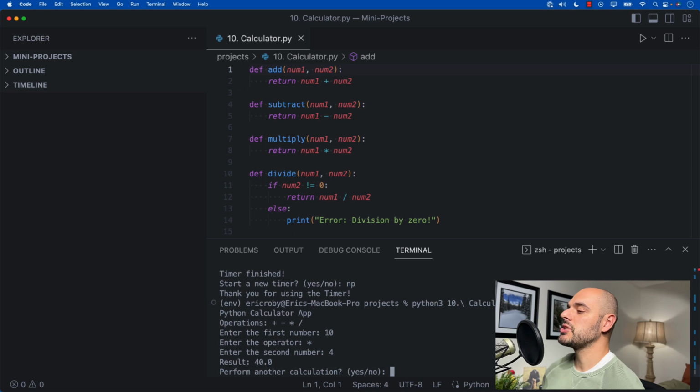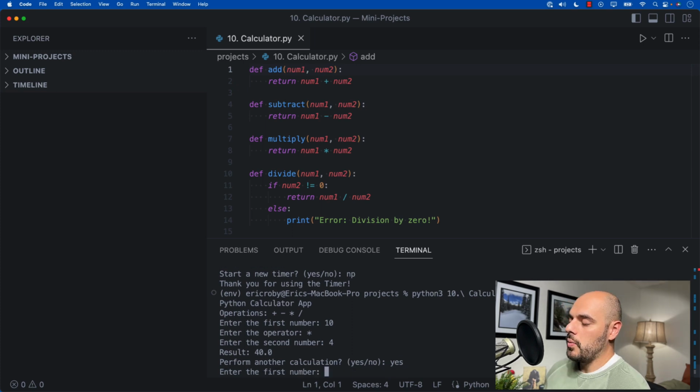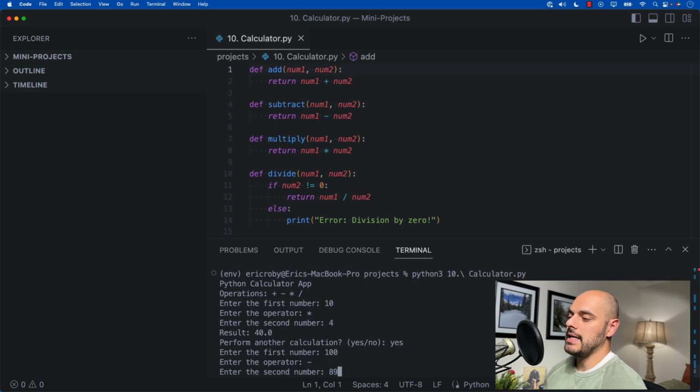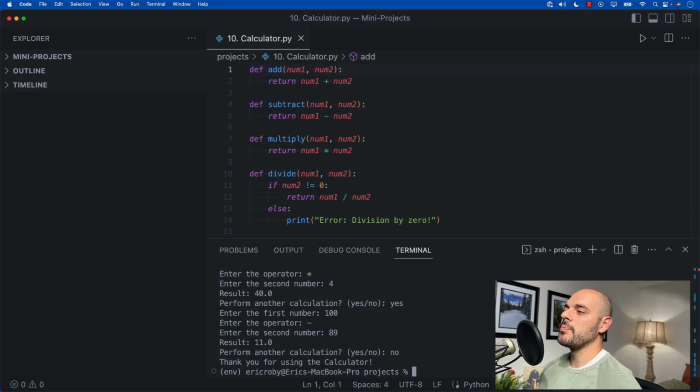So we can do addition, subtraction, multiplication, and division. If we say we want to use it again, we can say we have 100 and we want to subtract 89. Which will give us 11. So super simple calculator application, which is another easy thing that you can add to your Python resume real quick to really display those Python skills that you may have.